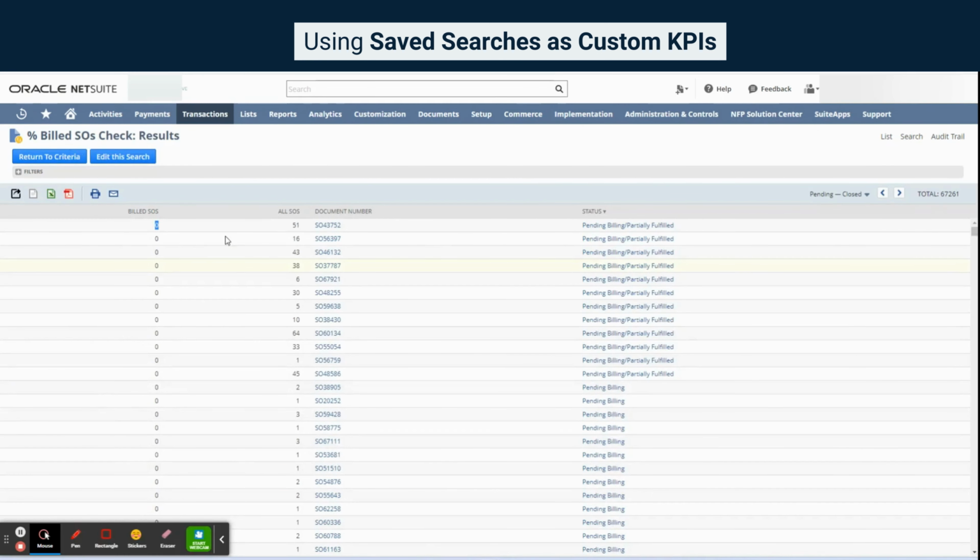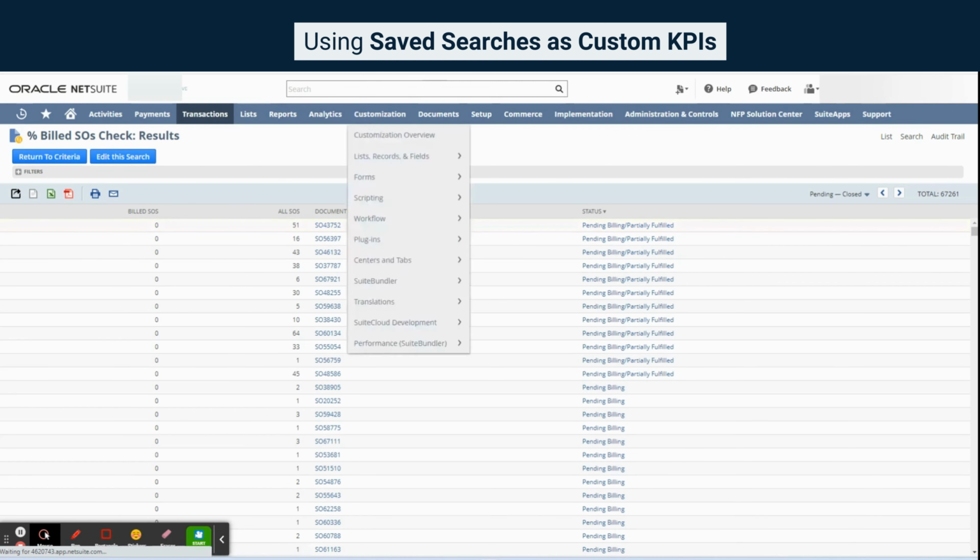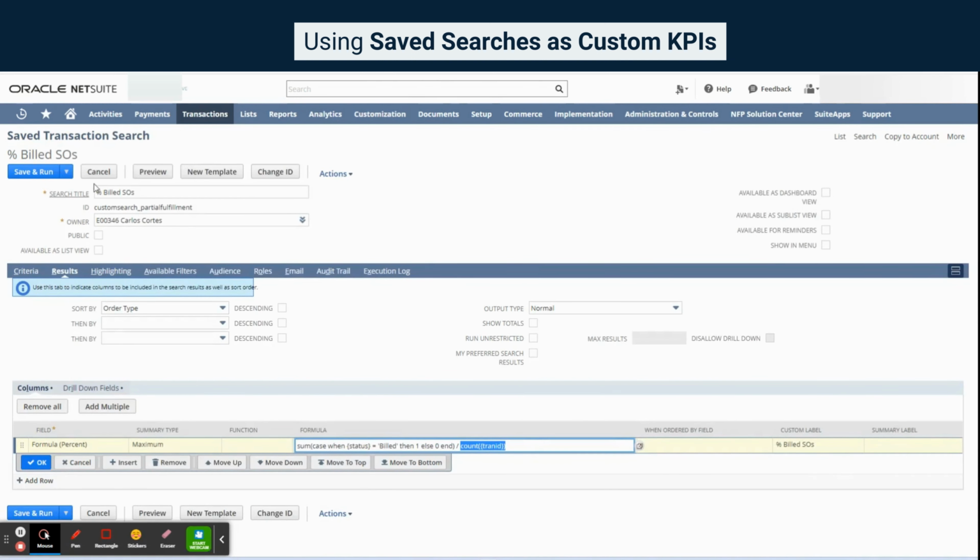To see that in action, I have the case when in this other saved search. I have the case when formula in this column and the total in this column. In this case, since it's pending billing, I'm getting a zero. But if it's billed, I'm supposed to see the same numbers on billed and this other column. That way I'm able to get the total percentage here, as we saw at the beginning of this use case.